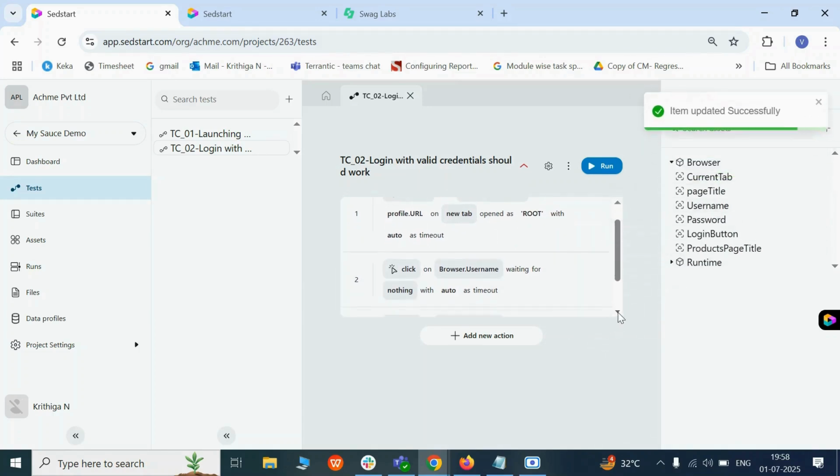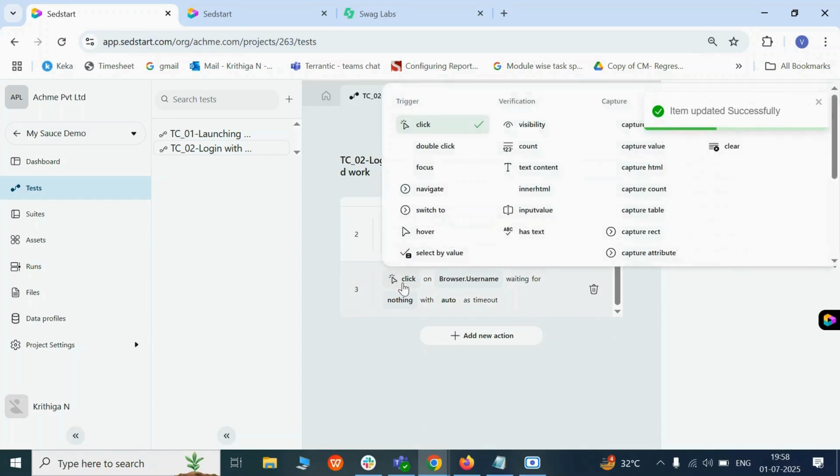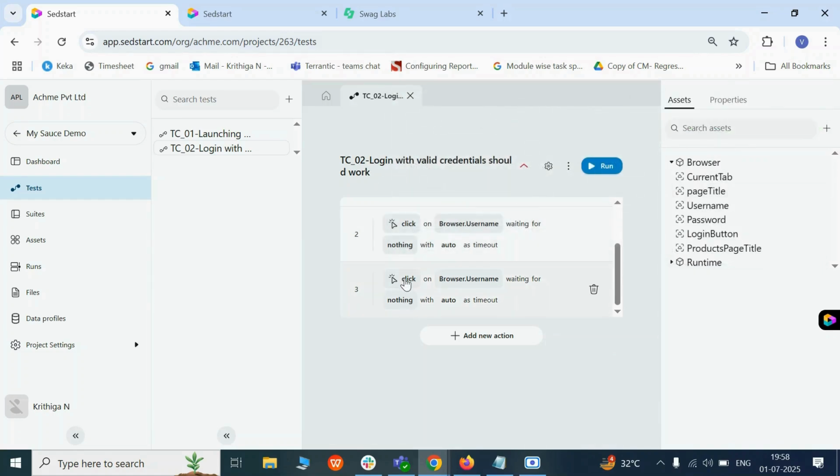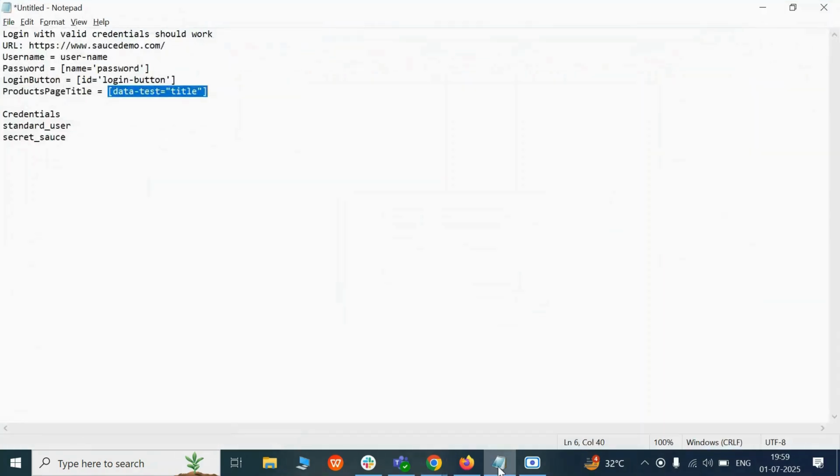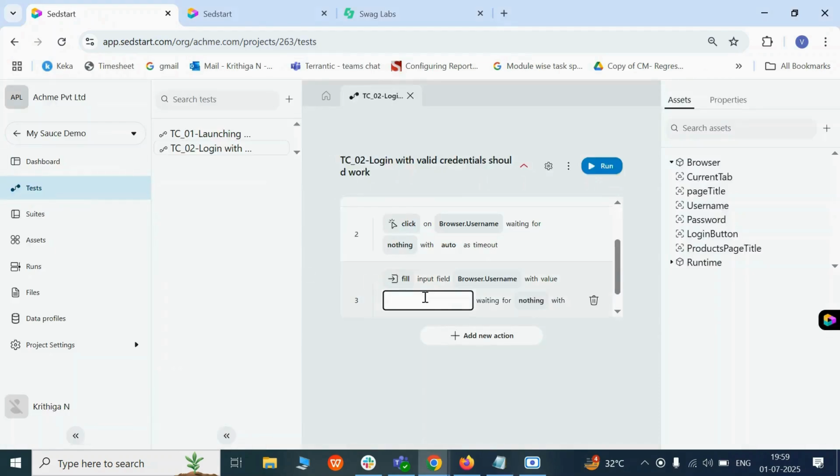And we are filling. Instead of click, we have to utilize the fill action here, which will be accompanied with the input field, user defined input field, where we can provide the values to be passed within the text boxes. Fill input field browser.username with value. Okay, so this is the proper username. It has to be provided within the quotes.